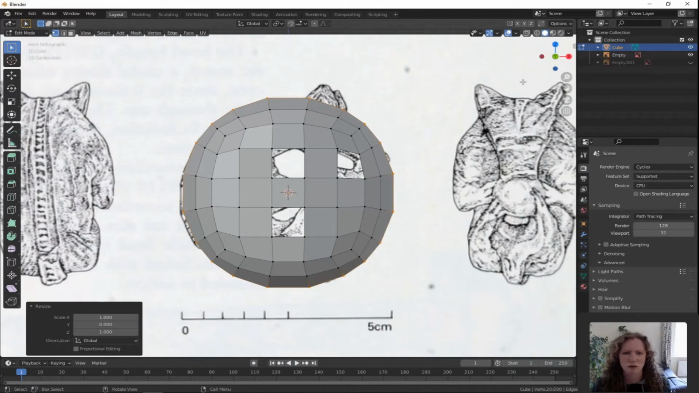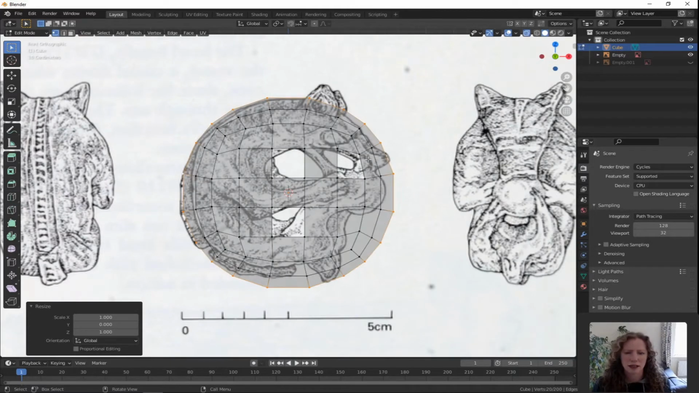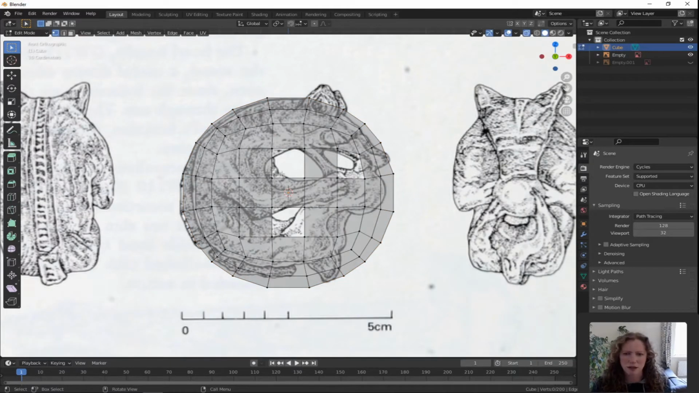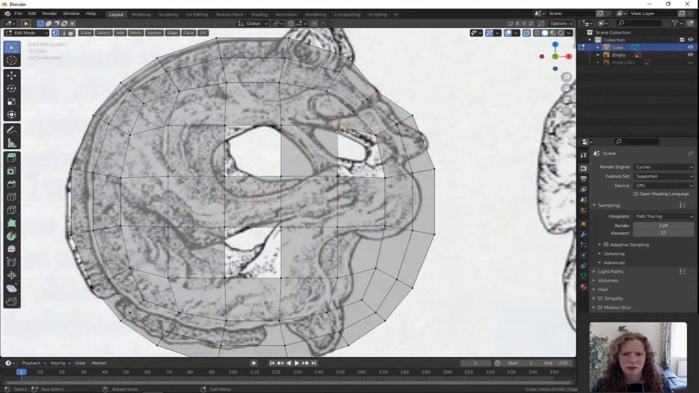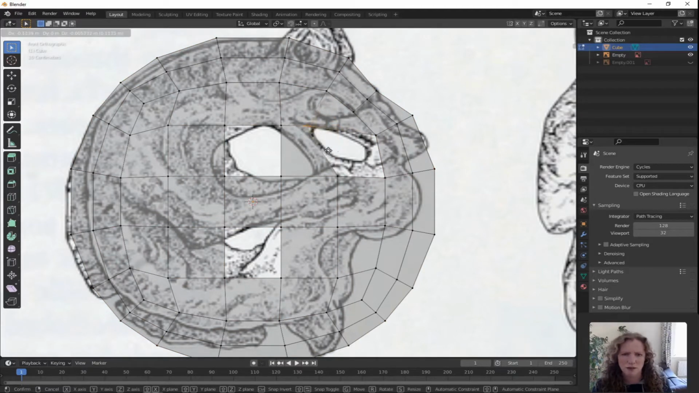Press 1 for the front orthographic view, turn on X-ray, double tap A for deselect all, and I'm just going to move around the vertices so he's more or less the right shape. But I'm going to ignore extremities like his ears and his tail because we can add them in the sculpting. So double tap A for deselect all, C for circle select, I'm just going to select those vertices there, G for grab, I'm just going to move them in so they're more or less following where his face is. Double tap A, circle select, G for grab, I'm just going to move that to his mouth.